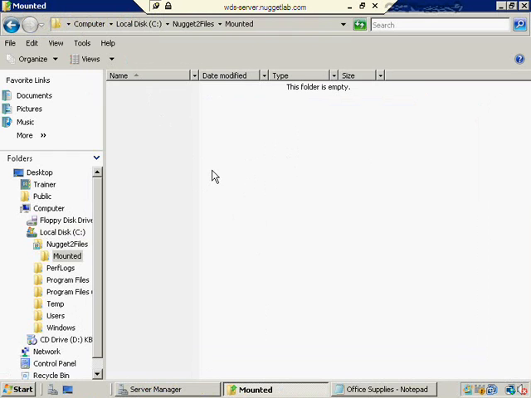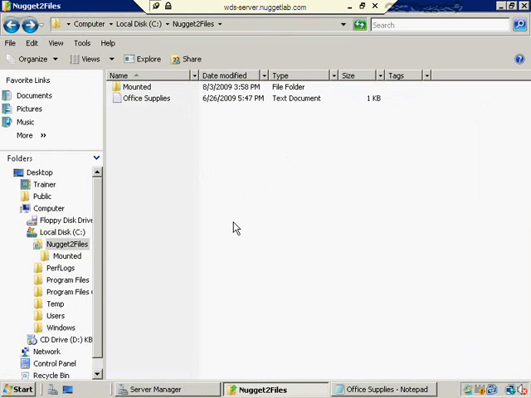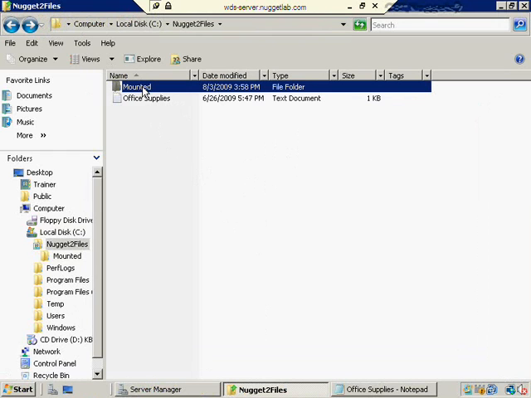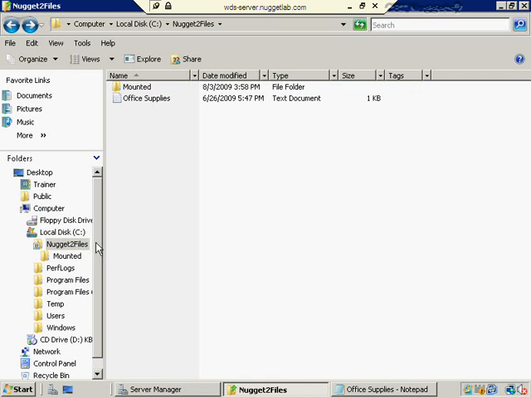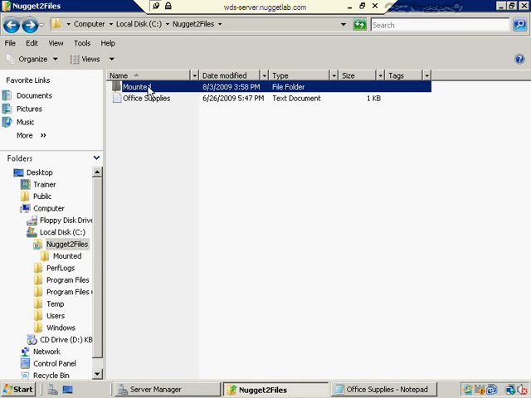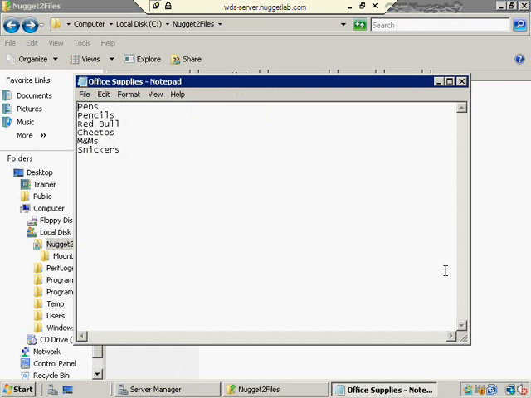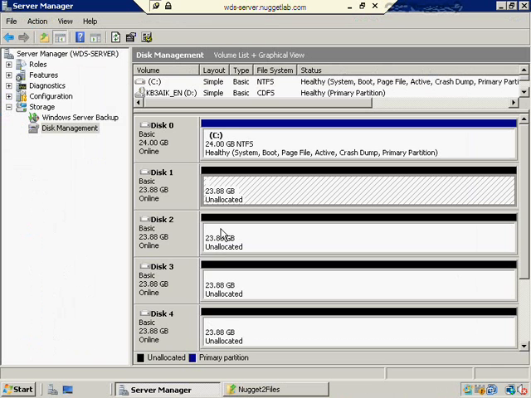I just called it mounted so that we could identify that this is going to be a mounted volume. What Windows will do with this is it will map drive space to this empty folder. That way when users access the original share over here at Nugget 2 Files, they'll see this folder inside of it. When they double click on it, it will look as if it's opening on the same drive, but in reality, it's opening it up on separate physical storage space, and we'll configure it this way.